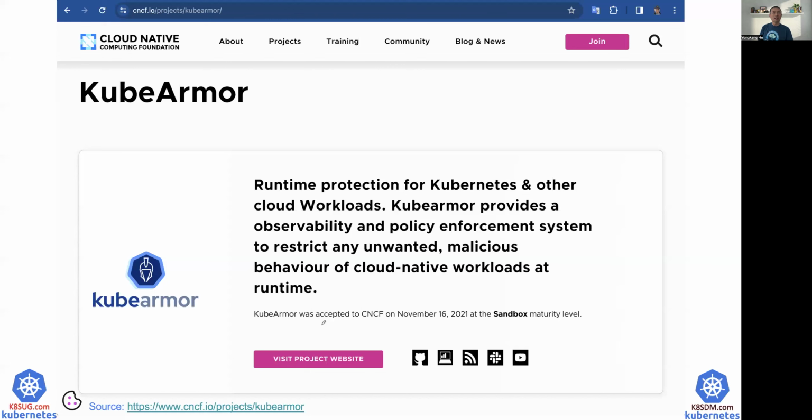So what is KubeArmor? KubeArmor is an open source project right now. It's a sandbox project of CNCF. It's a runtime protection tool for Kubernetes and other cloud workloads. KubeArmor provides an observability and policy enforcement system to restrict any unwanted malicious behavior of the cloud-native workloads at runtime.